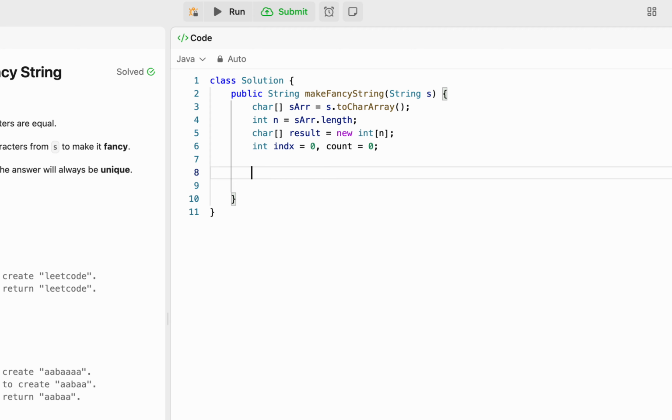The first character cannot be a repeated character, that is for sure. So what we'll do is result of index plus plus is equal to SARR of 0. Whatever is the first character in SARR, we can definitely put it in the result, because that cannot be a repeated character in any case. After we have done this, the count will always be equal to 1. So let's put one count variable here, int count is equal to 1.